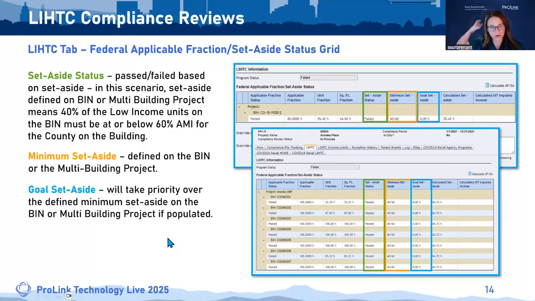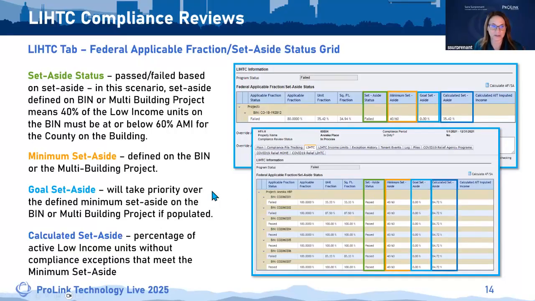Just to help with our best practices and give examples of why agencies would want to do that, if you do. And then we have our calculated set aside, which is the percentage of active low income units without compliance exceptions that meet that set aside. And in this example, we have failed as well.